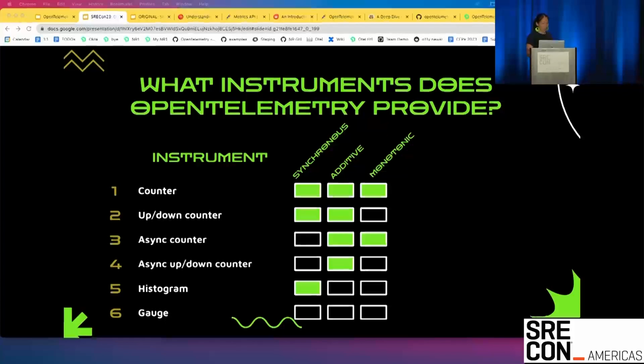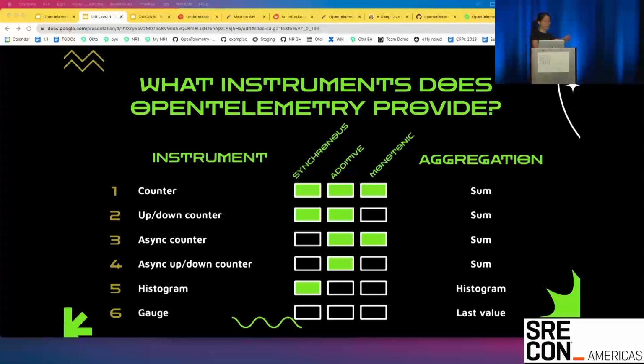And the third property is the monotonicity of the instrument, which refers to whether the values it records are always increasing or increase and decrease at the same time. The last column here is the aggregation strategy, or simply aggregation, for each instrument. These refer to the metric type that is produced by these instruments, and they reflect the intended use of the measurements.